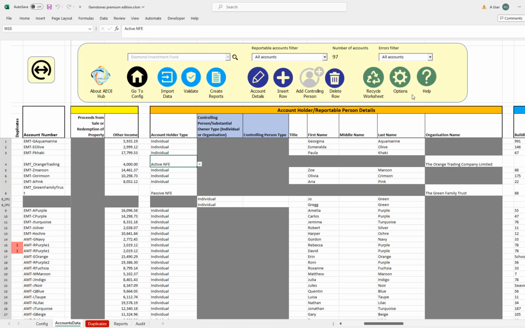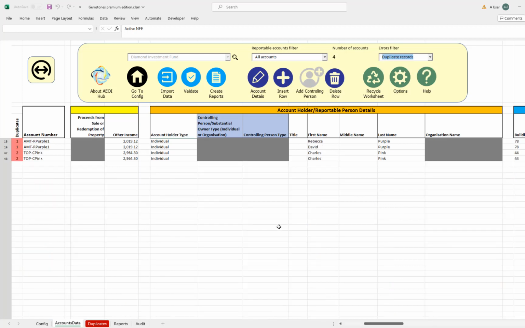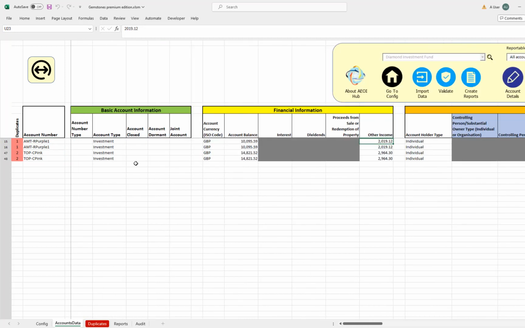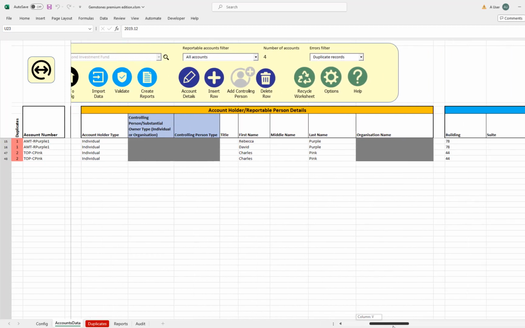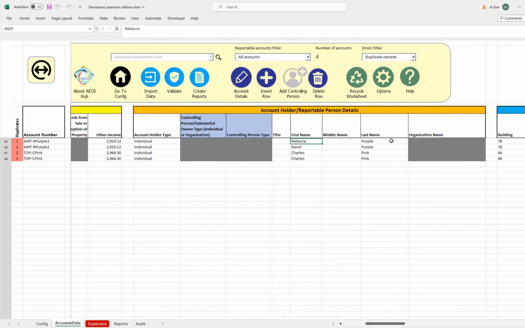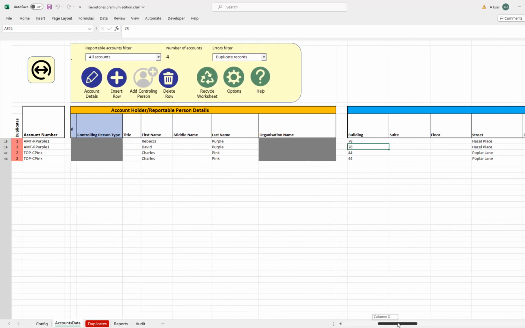similar to what we saw with the errors, I can filter to only display those identified potential duplicate records. And it looks like I've got two issues here. The first two, if I look at the data on here, have similar sort of balances, an account number, but as I look across, there are two different individuals. So what this looks like to me is a genuine joint account.